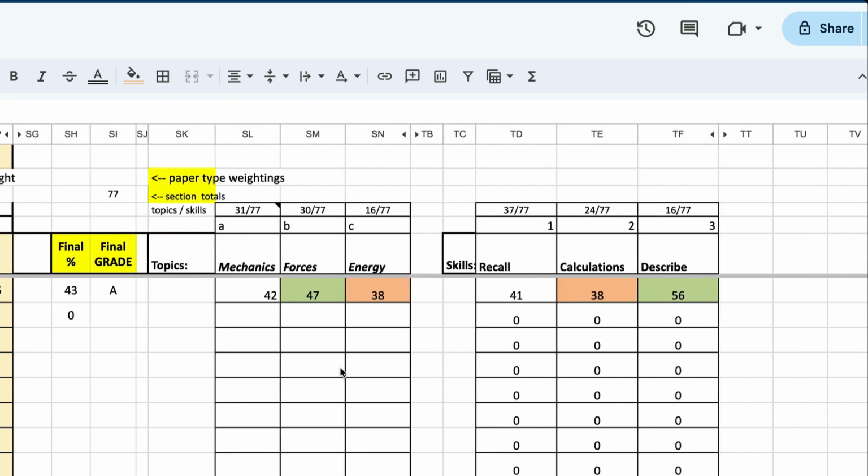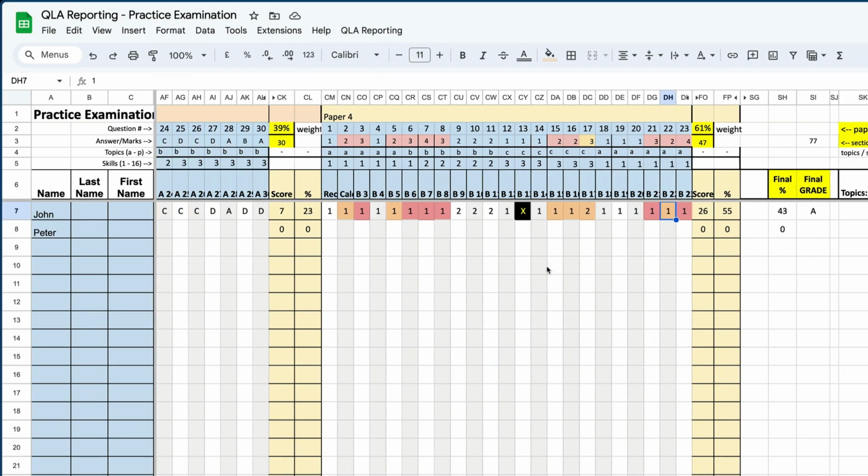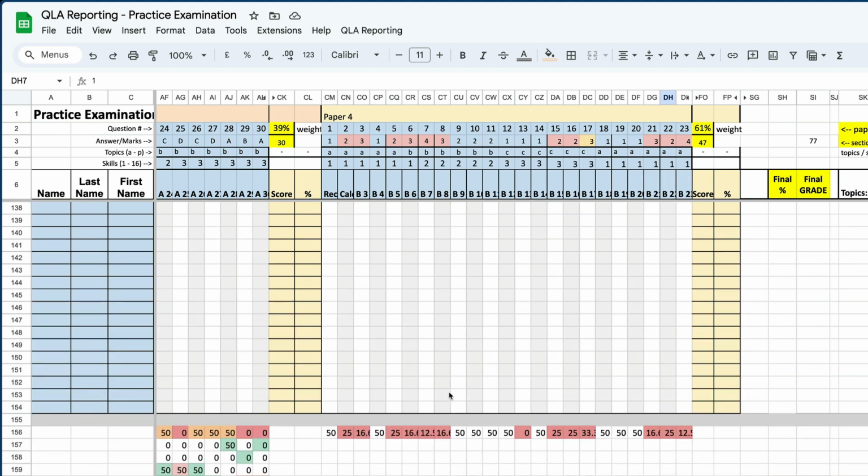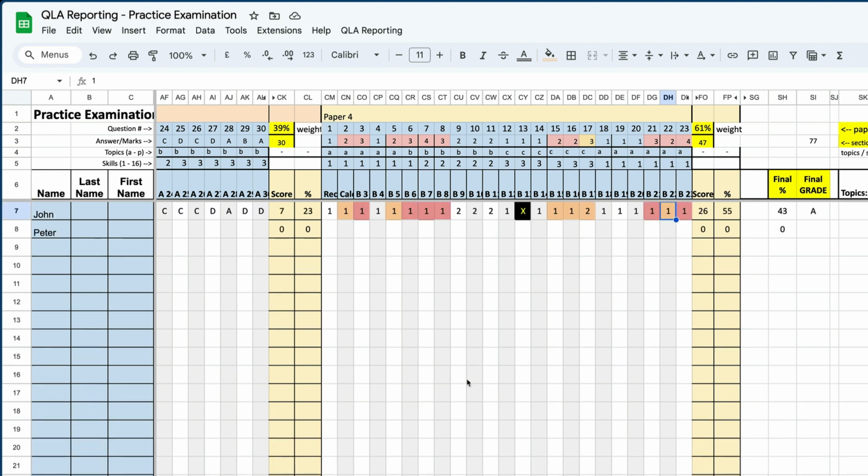And you can see that the forces was their best, it's green. Energy was their worst, it's orange. Describe was their best, green. Calculations worst, orange. And there's also some color coding at the top to show which questions the whole group was having most problems with. And if I scroll all the way down, there's some color coding at the bottom doing the same kind of thing. I'll let you look at that by yourselves.